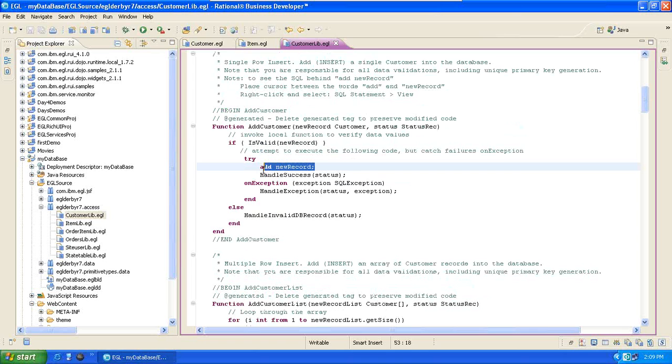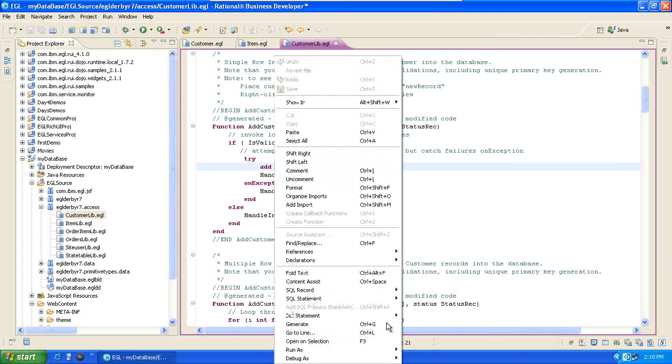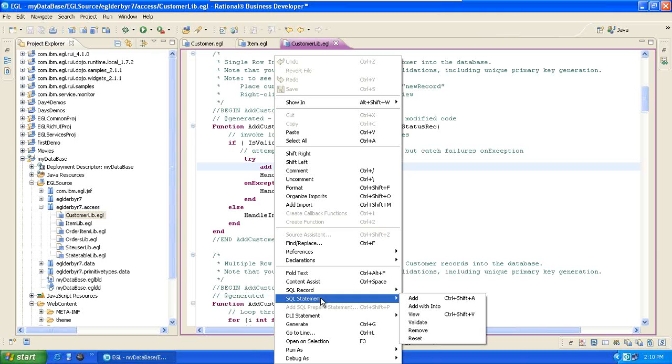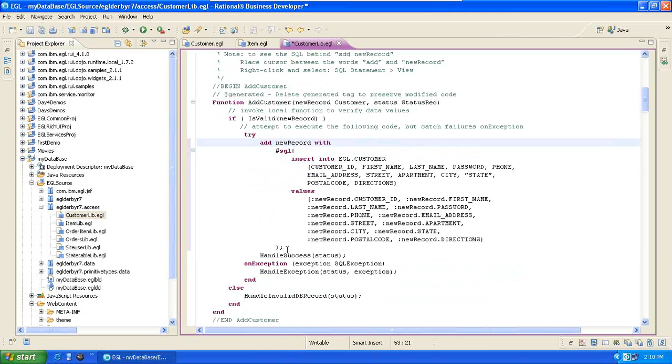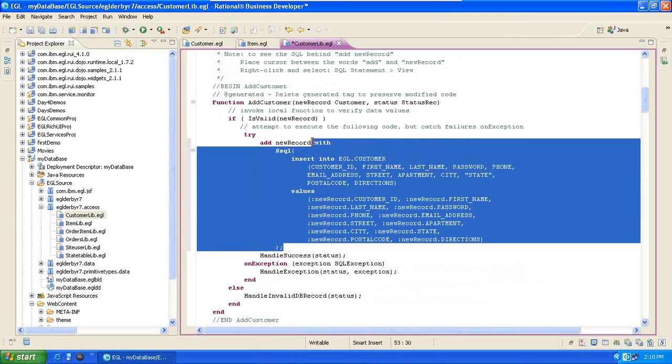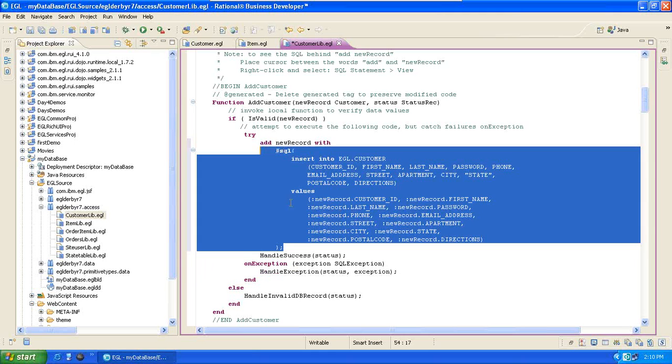Now let me show you which query is being generated here. Just place your cursor between this add reserver and the new record. Right click here, and then SQL statement. If you see, once you have done this, you will have this query.